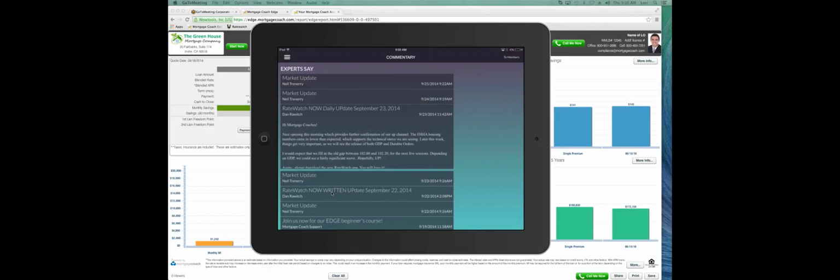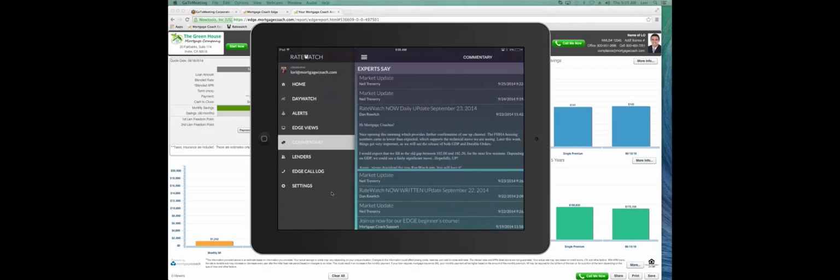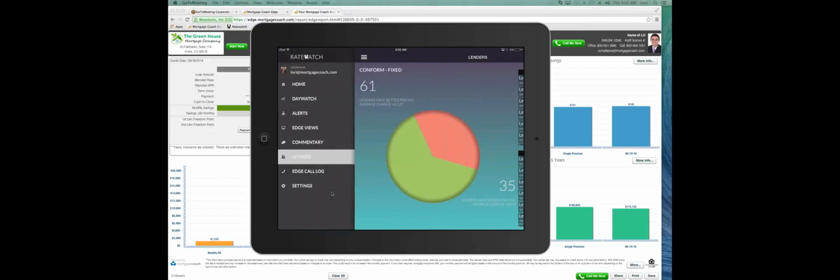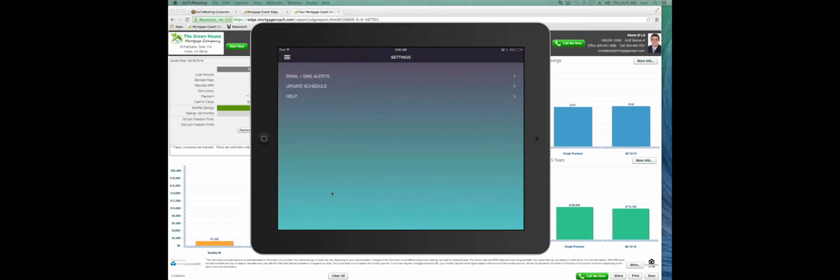You can also take that link and just save it in your bookmarks, and you'll be able to listen to that at any time. You also have your lenders tab, where you'll be able to see the movements of the lenders and the average rate sheets for them, so you can see how people are pricing. And then you have your settings account, so you'll be able to go in here or on the desktop and set your email alerts and such in these areas, and then update your schedule at the time. So you have all that information with your RateWatch app.